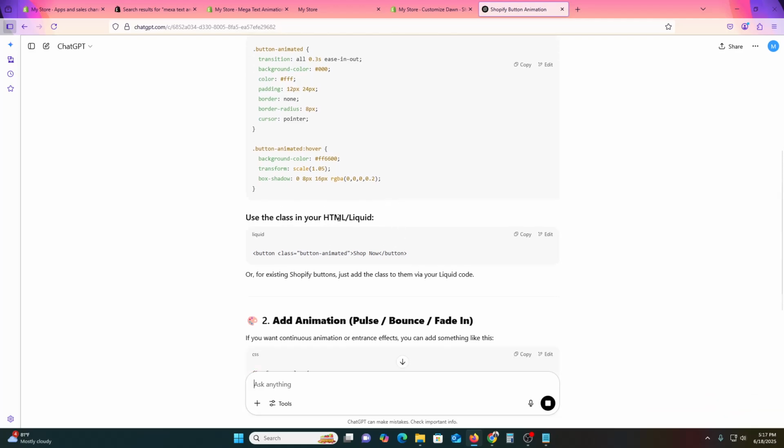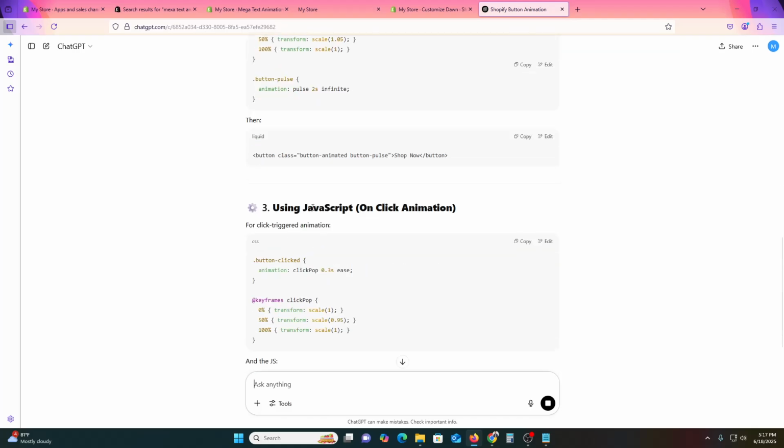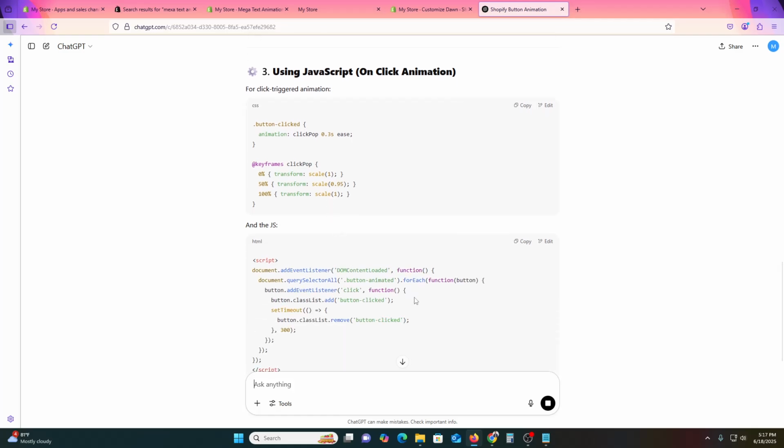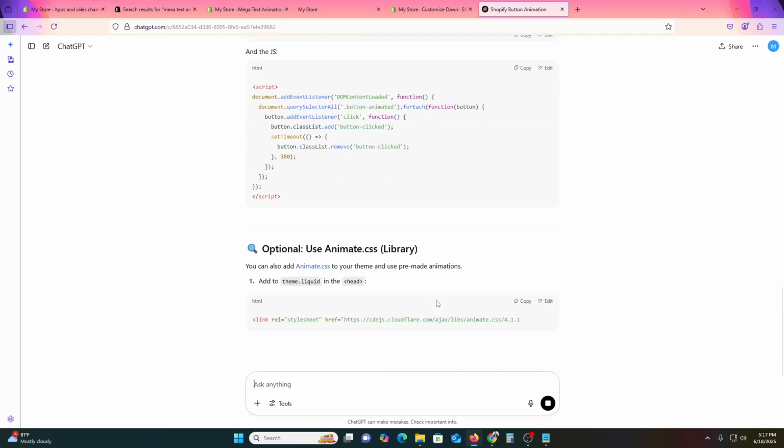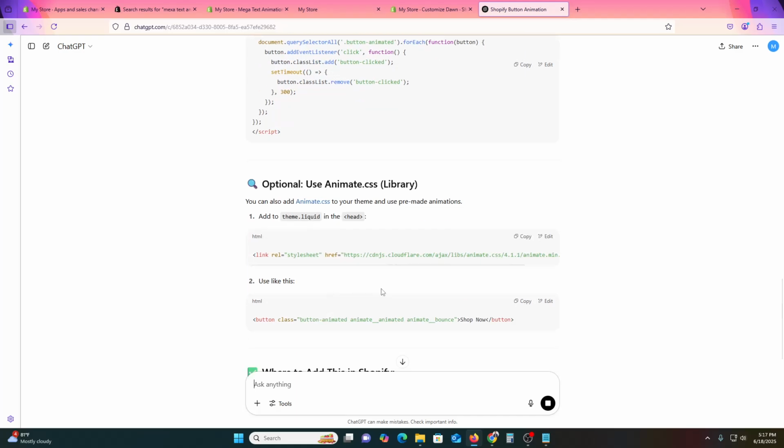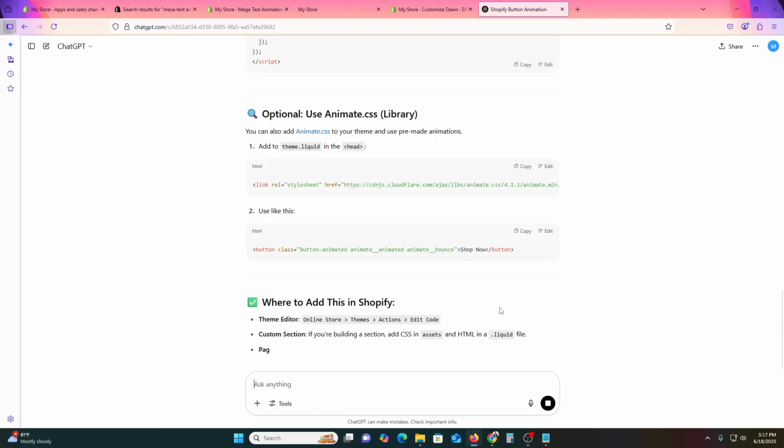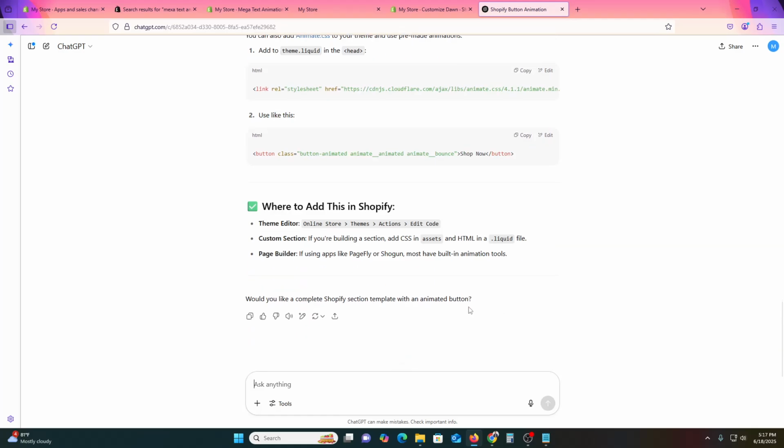Use the class in your HTML liquid. So you can follow this guideline if you want to use it. As you can see, they are giving us the whole process of how we need to do it.